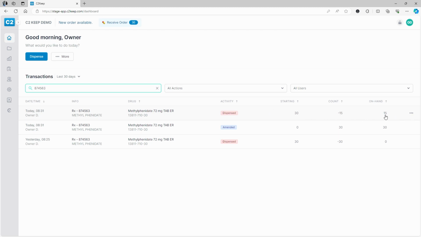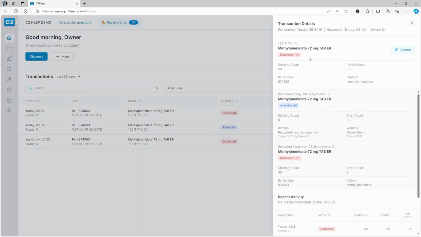Because the user could say, okay, I don't want 15, I want 30, I want 45, I want 23 instead. So you can continue to amend this until you return it to stock. That's when the transaction trail ends. But if you click into this dispense, you'll see the transaction trail again, where 30 was originally dispensed.